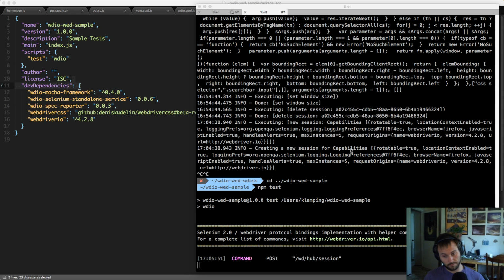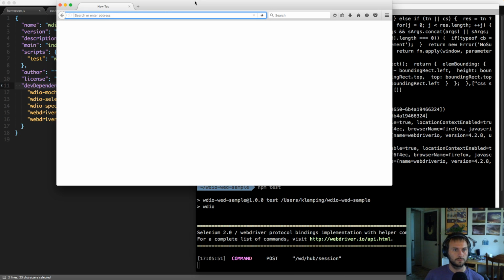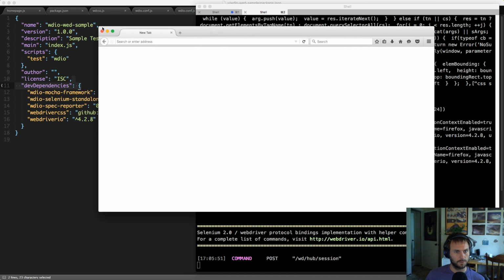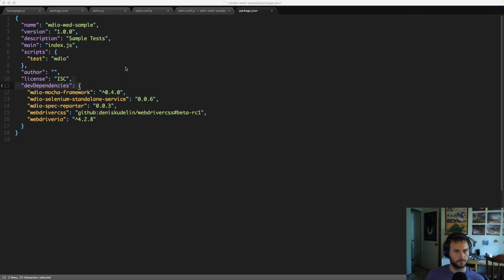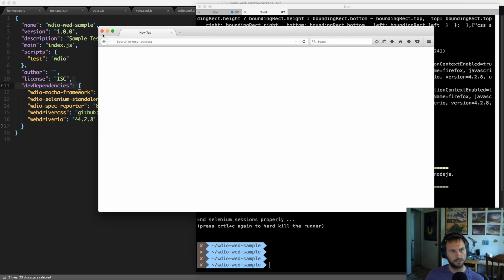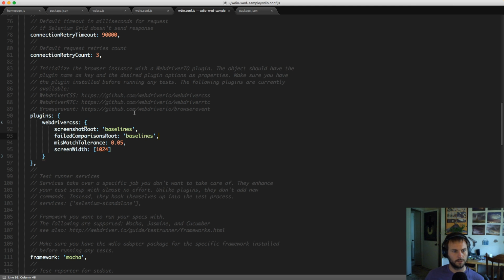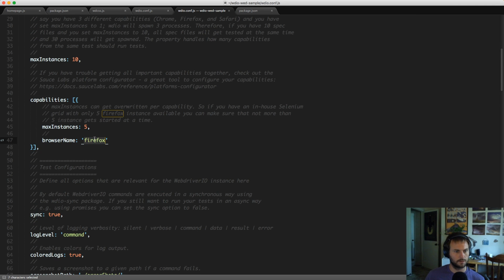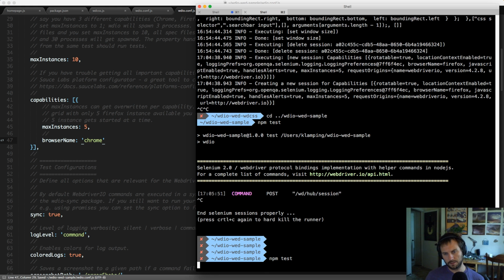Okay, let's try this. Come on, Firefox. No. Nope. Nope, doesn't want to work. I guess I must have updated it or something. Let's kill that. Pop Firefox back open. Close that. Jump into here. We don't want to use Firefox. We'll use Chrome. And run the test again.